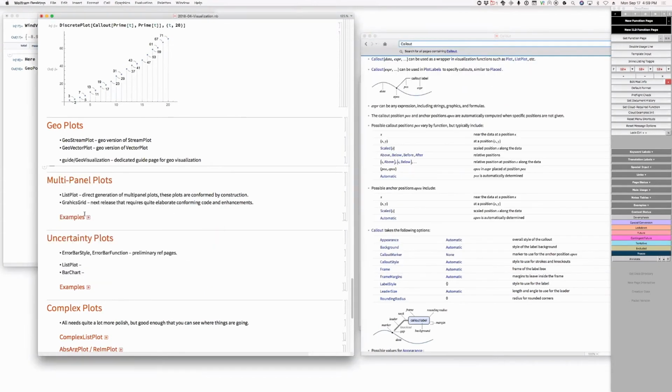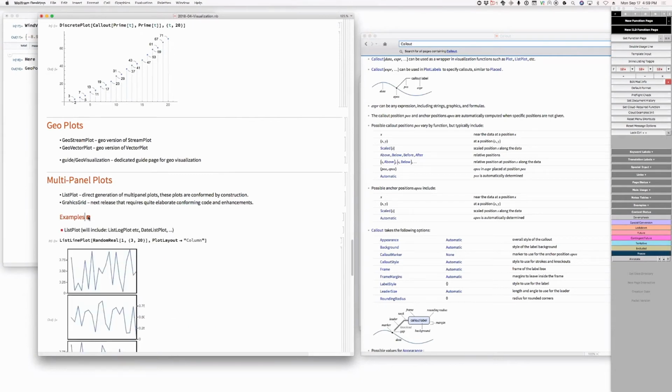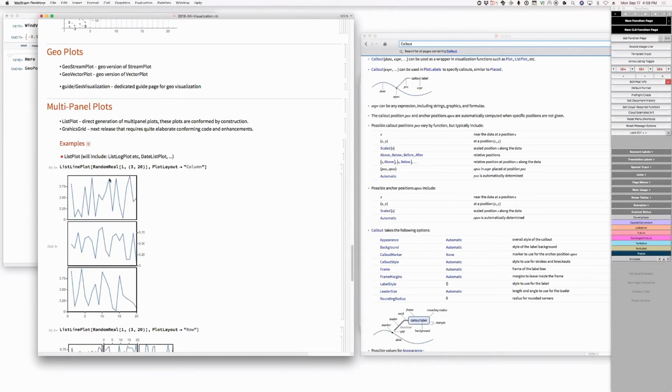Okay. Let's come to multi-panel plots, a very exciting thing. So it's a limited release now, Stephen. It looks like garbage here. Why is that? I think that's the magnification. Well, that's a bug, isn't it? Yeah, I'll take a look at that.